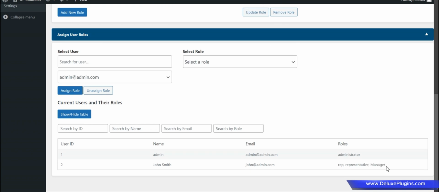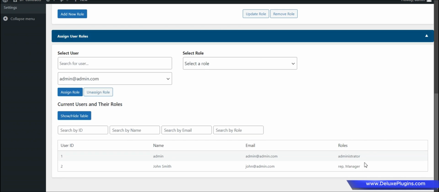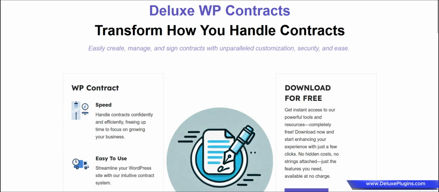This plugin will not interfere with other plugins that rely on roles. Now all we do is select the user and the role from the dropdown and press Assign or Unassign, and the user's information will be updated and they will have the capabilities that you allowed for them. With Deluxe WP contracts, you can streamline contract creation, manage your contracts, manage roles, and get signatures effortlessly.